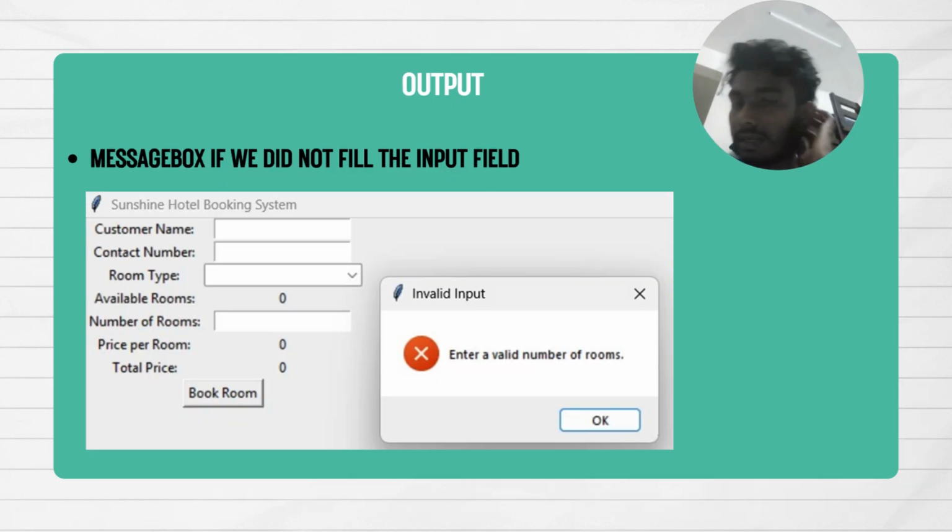And this is the output, and this is how the message box will look if we did not fill the input field. As you can see, the message box states enter a valid number of rooms, and then the OK button. Thank you. That's all from me.